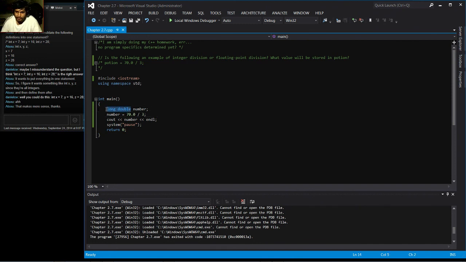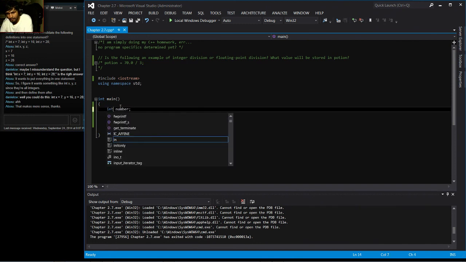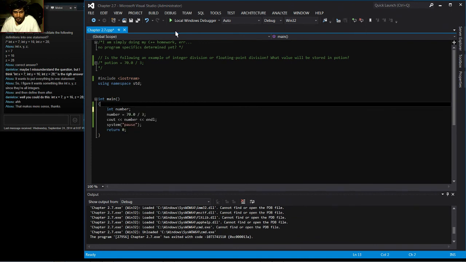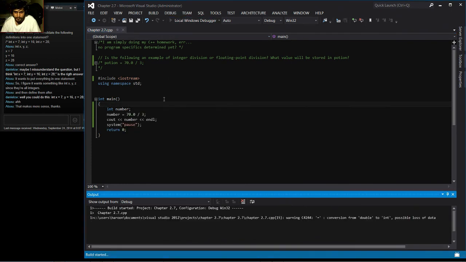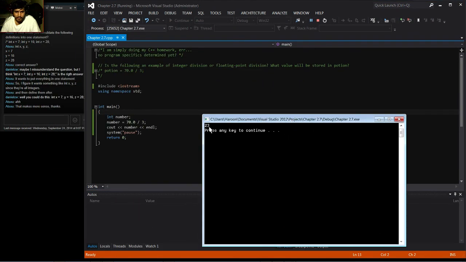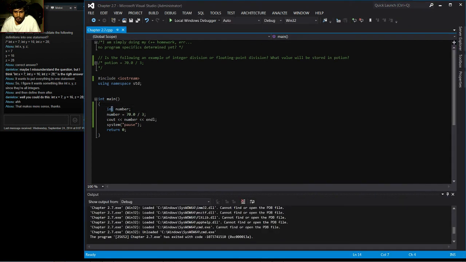Now, if you had just, let's say, int number, and then you did this, what you would get is just 23. You will not get the decimal places or anything like that. Which is the reason why it is important to use floating point division when you want the decimal values. Okay.